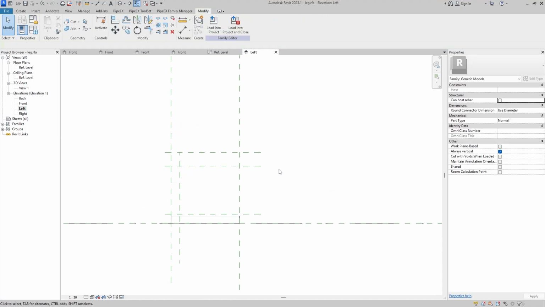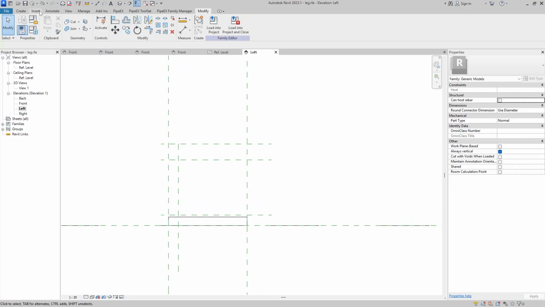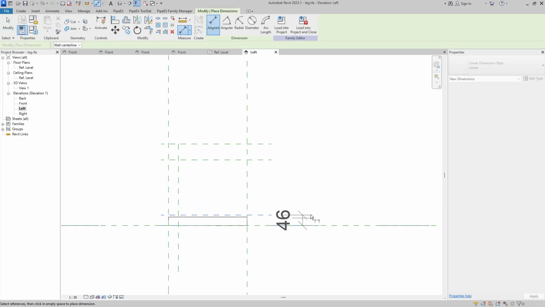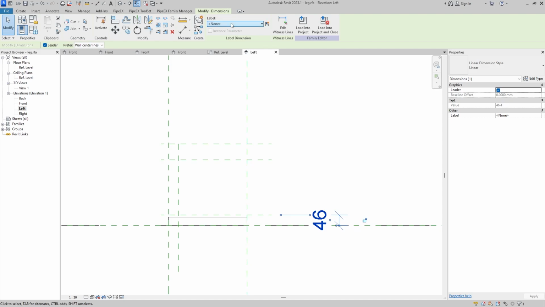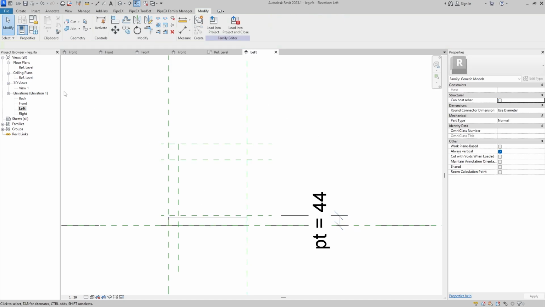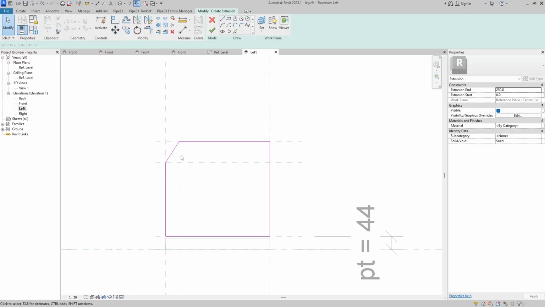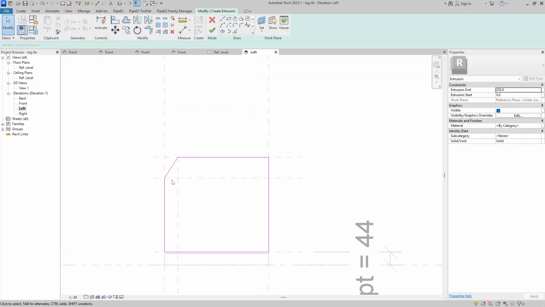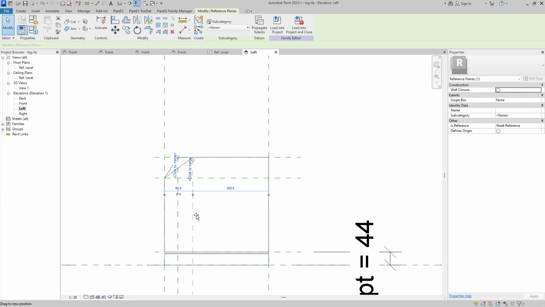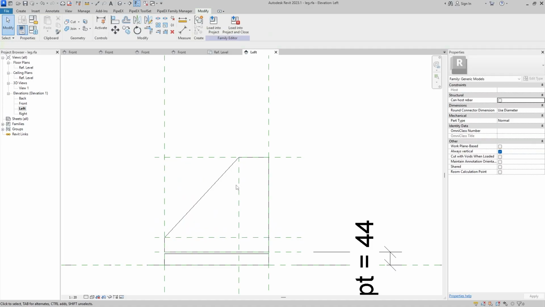Again, it depends on how you would like to create your lugs. In my case, I will use a shape that I'm about to draw. It will be an extrusion. Then with this extrusion, I'm going to define my lug shape. Like that.